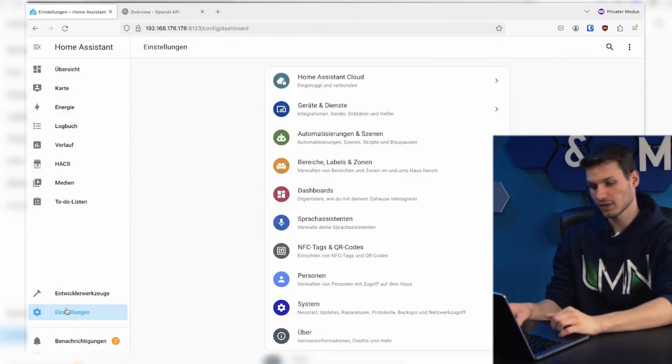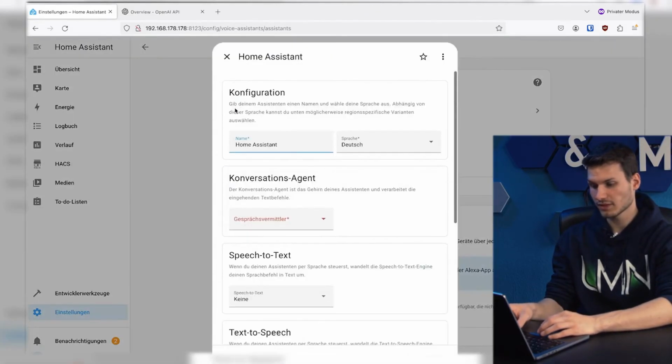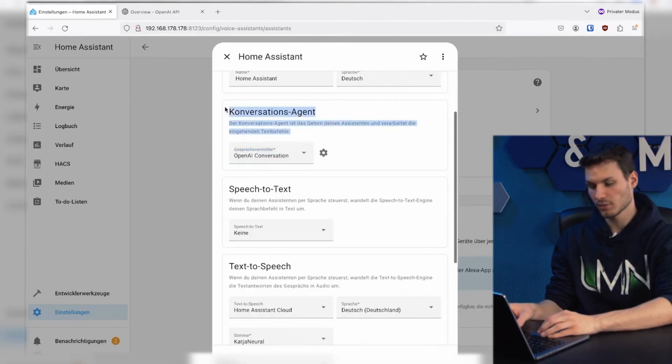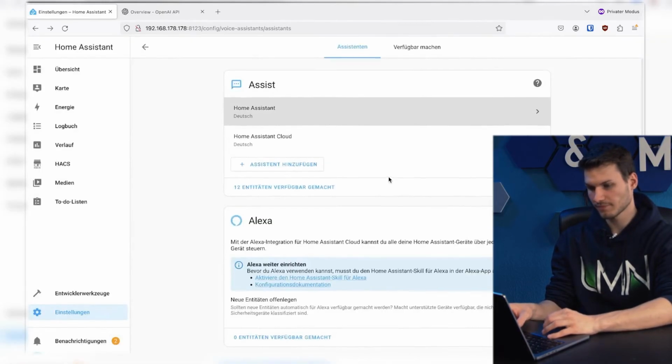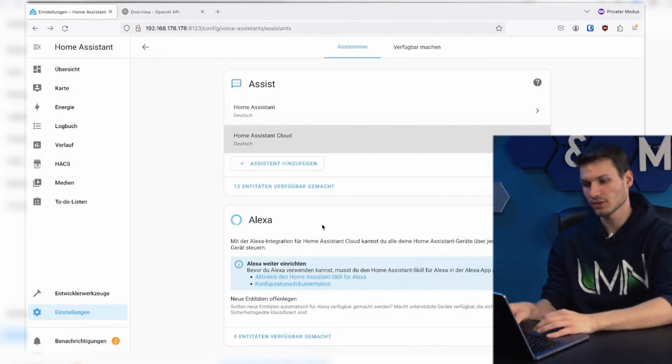The only thing we still need to do is adjust the default pipeline for the assistant in the settings under Voice Assistants. Specifically, we need to select OpenAI as the conversation agent so that OpenAI can be used at all. Now we click on Update. In my case, I have already set this up for the Home Assistant Cloud Automation. You just need to see which ones you have set up here.